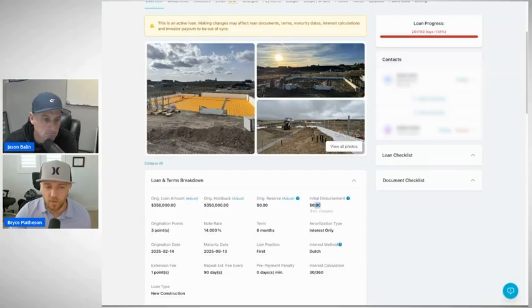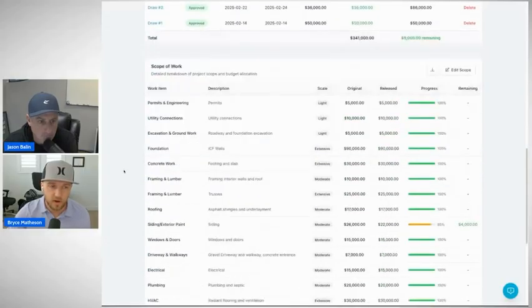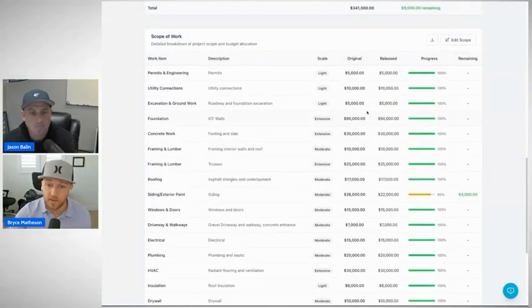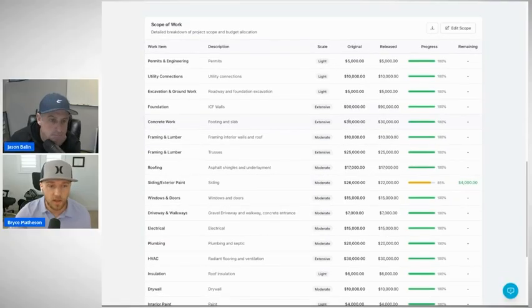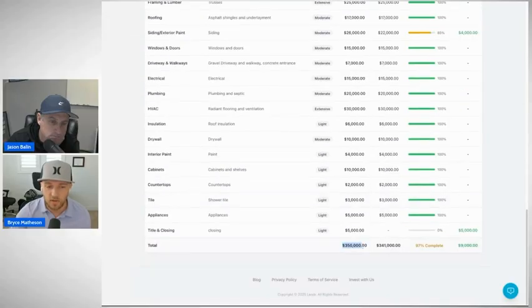And so on day one, when we funded the loan, we gave them nothing because they're just going to take draws for all of this. So what we do is the borrower goes into their portal and they fill out this scope of work. And so they say, okay, I need 30,000 for concrete. I need 15 for doors, 7 for the driveway, 15 for electrical. They fill all of this out. And then you can see here, our line items all add up to $350,000.